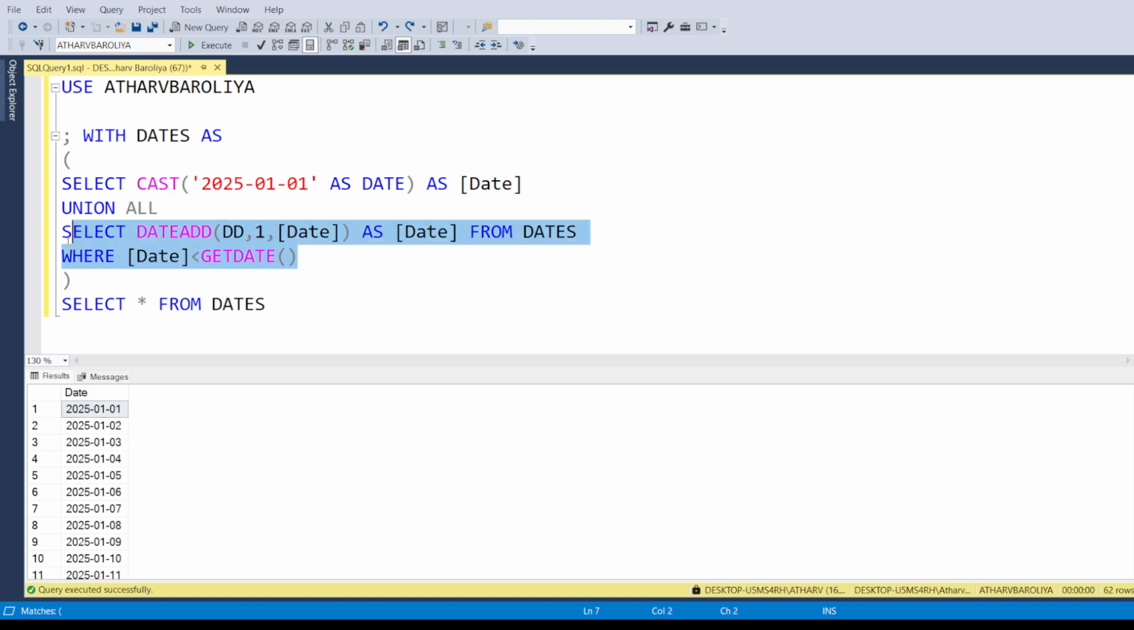You can also ask why I'm using this where condition. If I do not put this where condition, then it will become an infinite loop, because this recursive query will not stop. It will keep running continuously. So we want to stop this query at some destination. Suppose you want to go from one place to another place, then you have to stop somewhere. If you do not stop, then this will become a problem. So that's why we are using one condition here. If a date reaches today's date, then this query will stop.